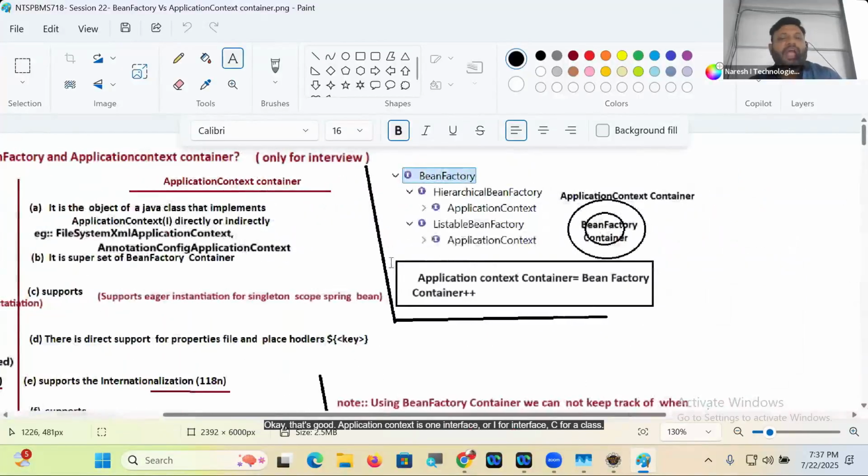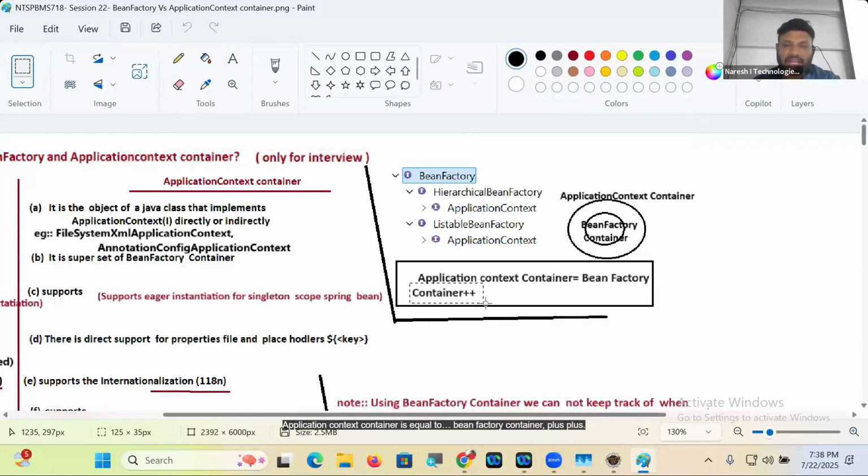Application context is one interface. I for interface, C for class. It's a notation in Eclipse IDE, don't worry. Application context is extending from ListableBeanFactory? No, that is extending bean factory directly, guys. Super. So bean factory is the small circle, application context is the big circle. Application context container is equal to bean factory container plus plus.